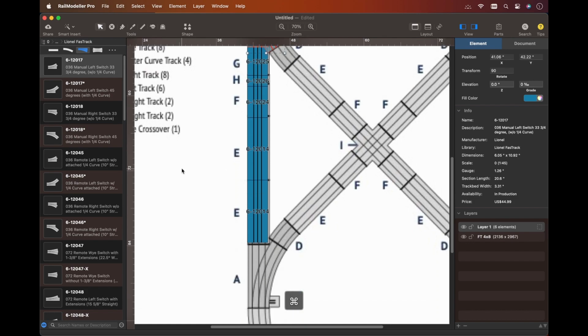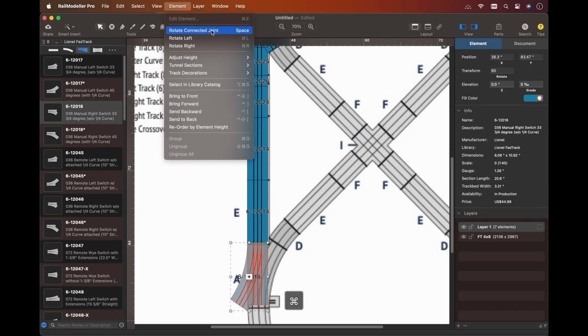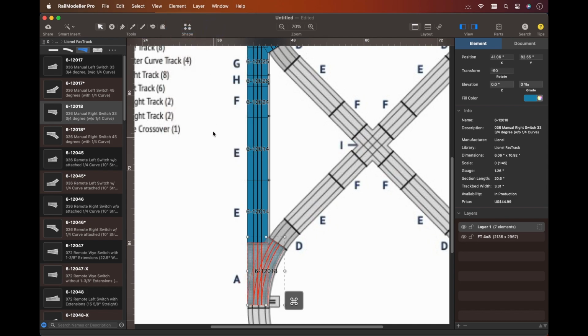To append the right-hand switch, 12018, repeat the same process as for the left-hand switch. Adjust the orientation of the right-hand switch as needed using the joint rotate function from the element menu, or press the space key. This function allows you to change the connected joint of the selected track element.